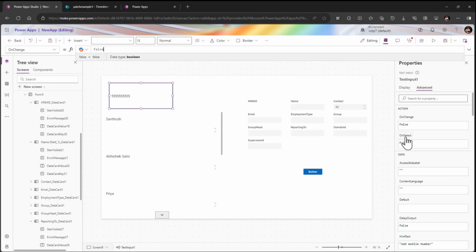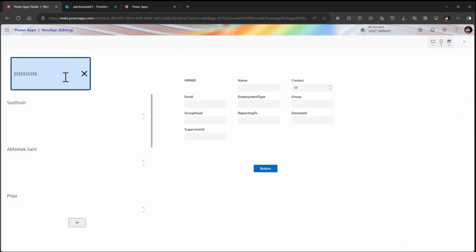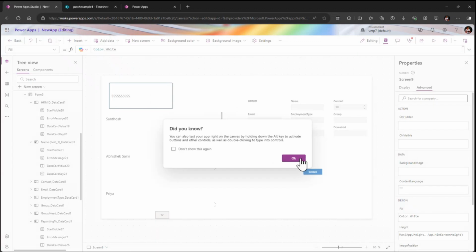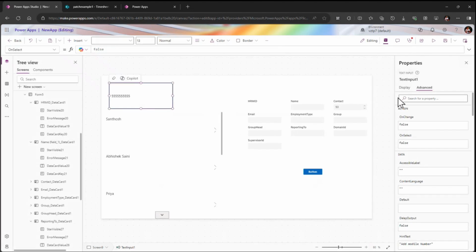OnChange and OnSelect are the two properties for the text input. OnSelect means whenever anyone clicks on that text input, at that time some formula or action should perform. OnChange means if I go here and click on the tab, or outside of this text input, then on that basis we can trigger a formula using the OnChange property.